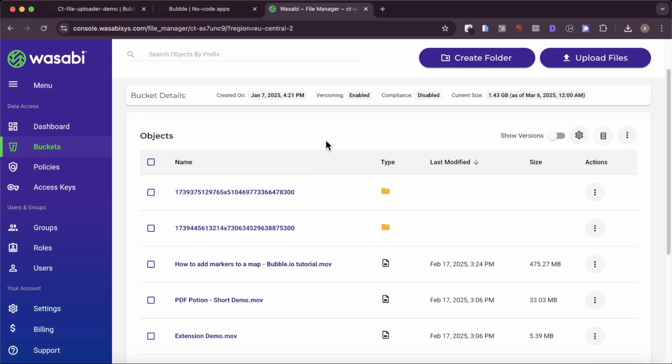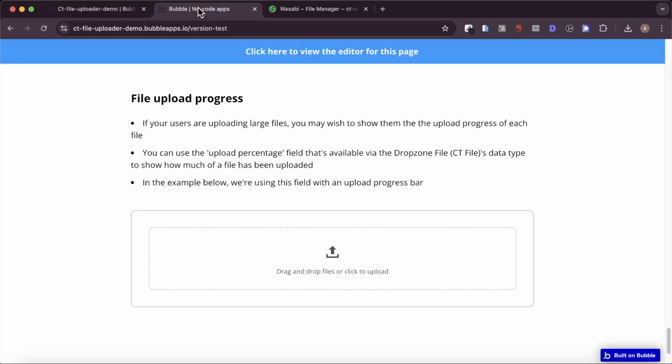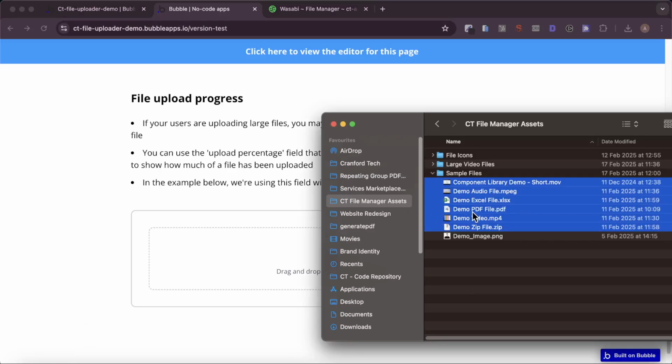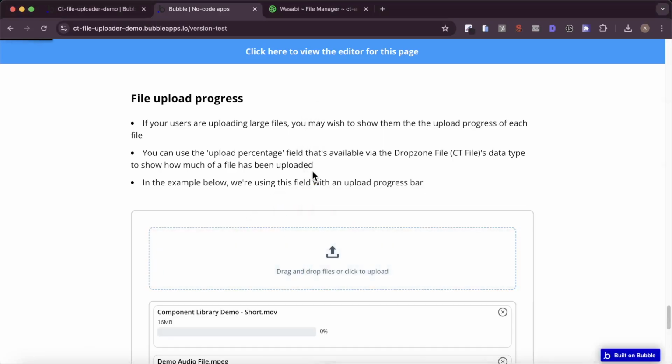In this video, I'm going to show how you can integrate Wasabi with your Bubble application so that you can upload files to a Wasabi bucket and then download them later on. So you can see here I have set up a Wasabi bucket, and if I go into my Bubble application and let's say I want to upload these files here, I can simply drag them into my drop zone.